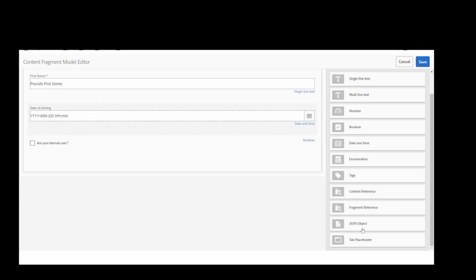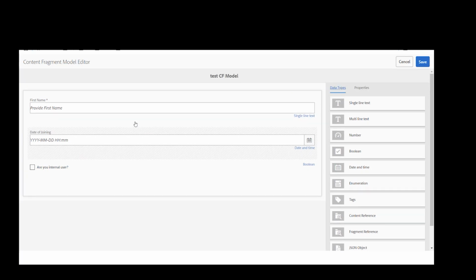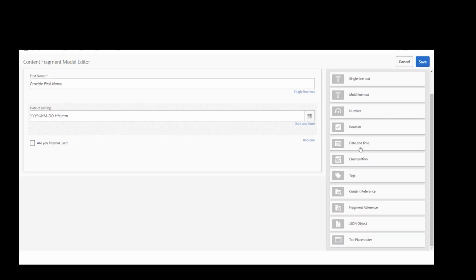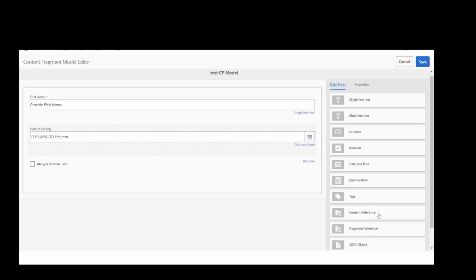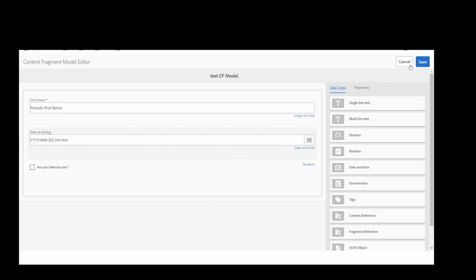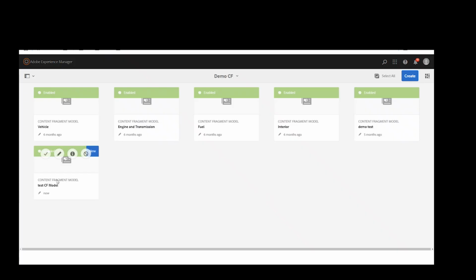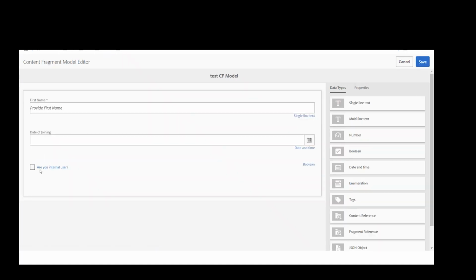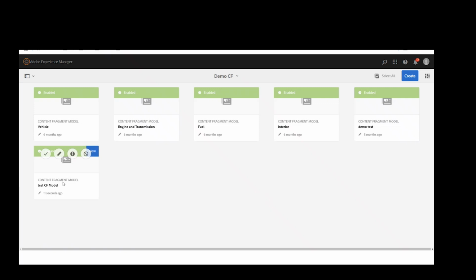You can go for another kind of options. For example, if you have any JSON object or any placeholder, any tab sections you want to show, you can do that. And you can use any other field from here. Once you are done, click on save, and the overall field selections will be saved against this model. So if I open it up after saving the options, you can see it is appearing something like this. And based on that, you can create any content fragment model.